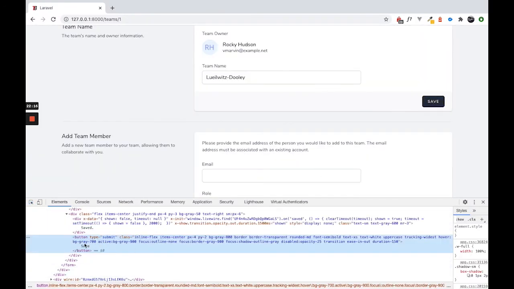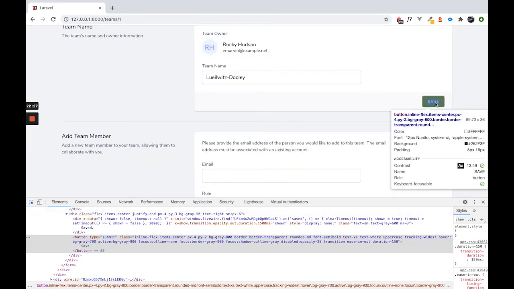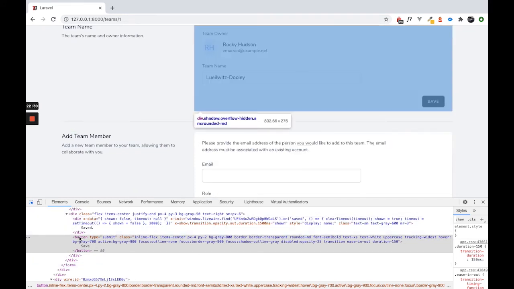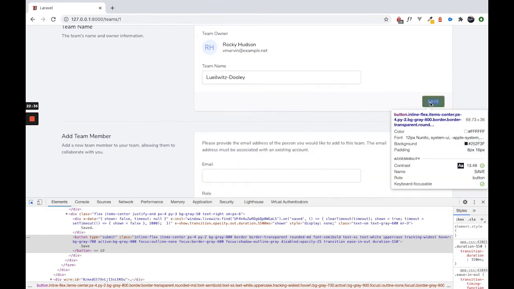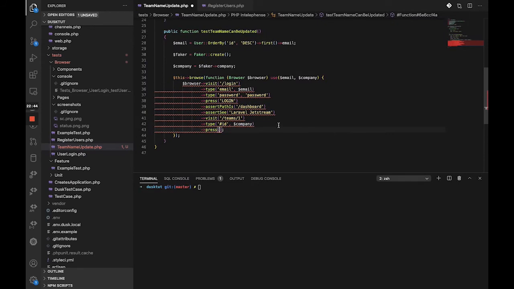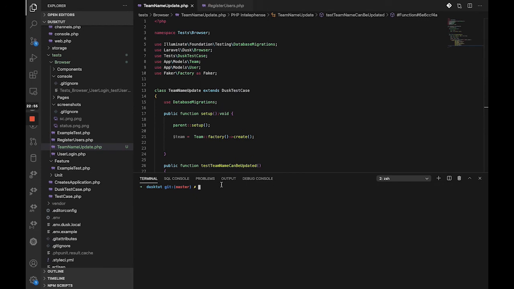Click on the button, and you'll see that it's showing you a lot of data, along with taking you to the very element. As you can see, this is a button. If you hover over it, it also shows that the role is button, and it is also showing you here that it's a button. That's why you can use press. If it shows that it's a link, you cannot use press. You'll have to use click or click link. As I said, we're going to talk about click and click link later. So for now, we'll say press save. And let's just run this. Okay, there it goes.